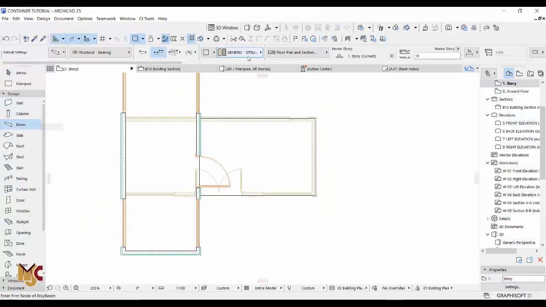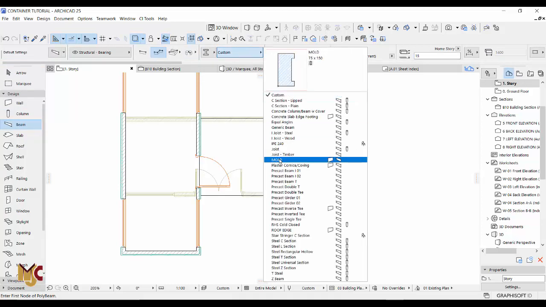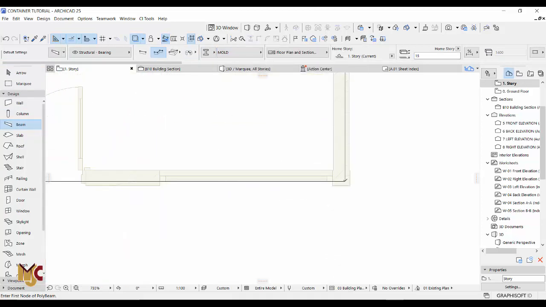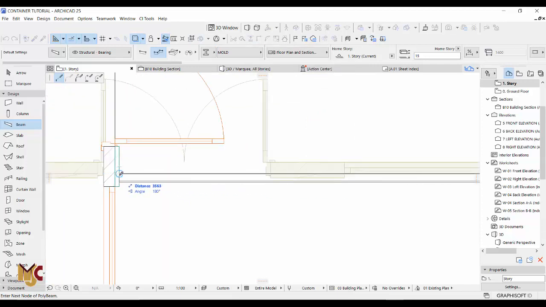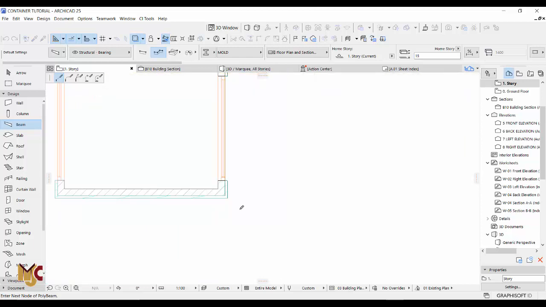So we are going to draw the rail right now along the edges. We're using the slab tool after changing it to complex.